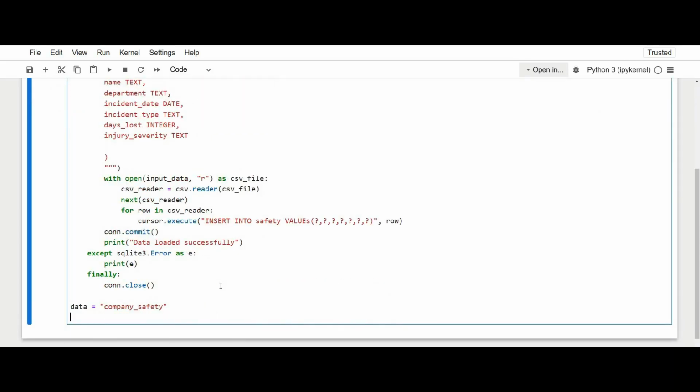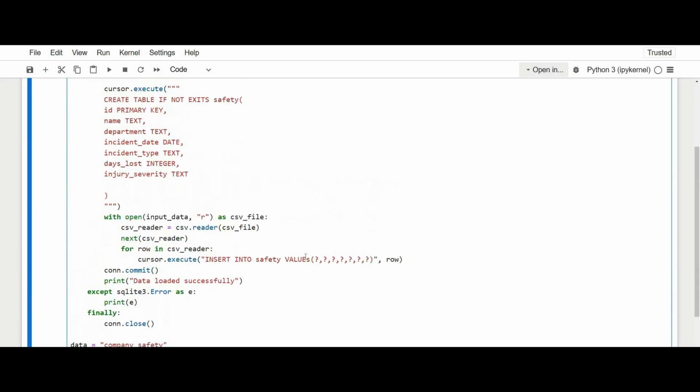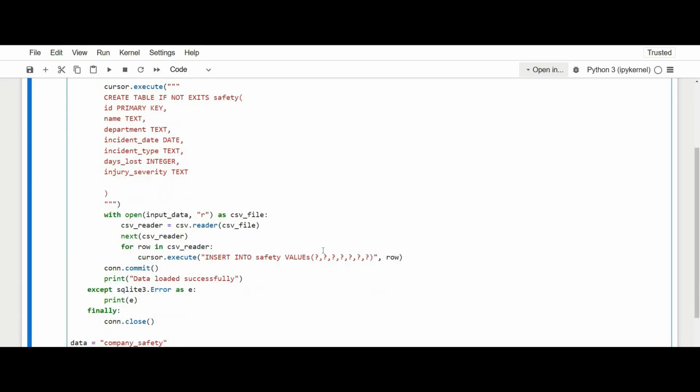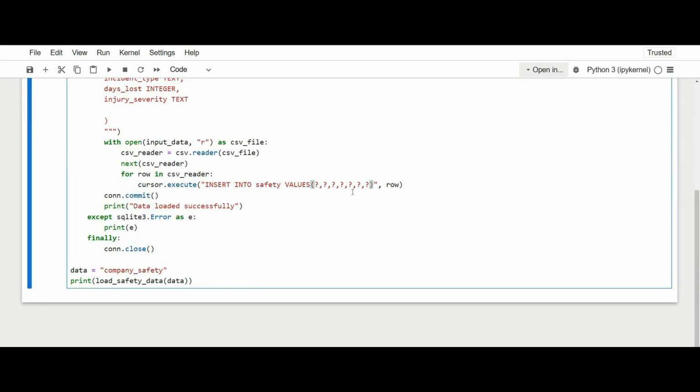The name of the function is load safety data, and then we'll pass it data as an argument. So first, let's check that we don't have any problems here. We have 1, 2, 3, 4, 5, 6, 7 columns, and here we have 1, 2, 3, 4, 5, 6, 7 placeholders, and these values should be capital S here. Okay, so let's run this code and let's see what happens.